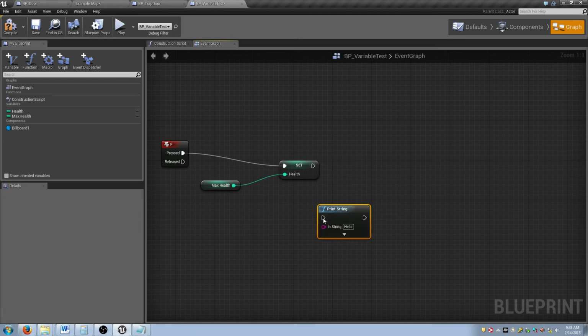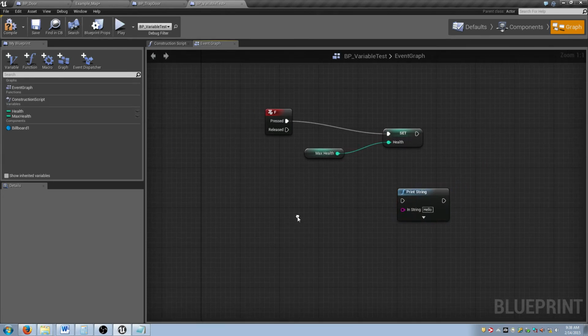And just as an example, what I'm going to do is set up a separate key here. I'll have G print out the health.